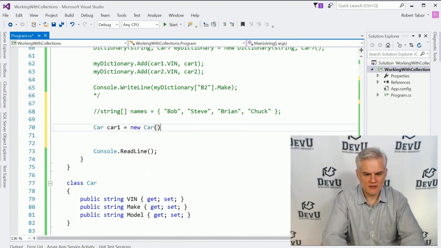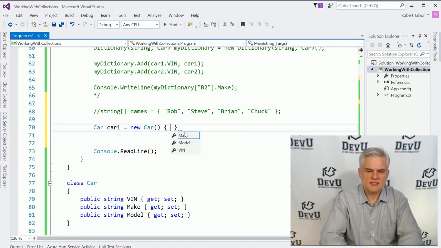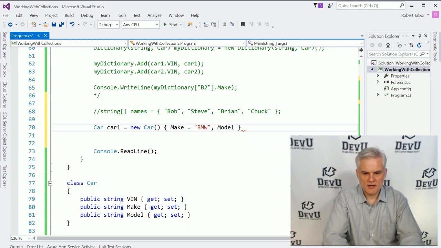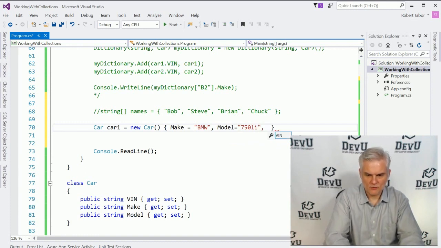car1 equals new car, and then notice what I do. I use that same syntax, the curly braces. And inside of here, what I can do is actually define all the values. So make equals, let's just dream large here and go make, and the model would be a 750, and we'll make it an Li, and then we'll also give it a VIN of C3.